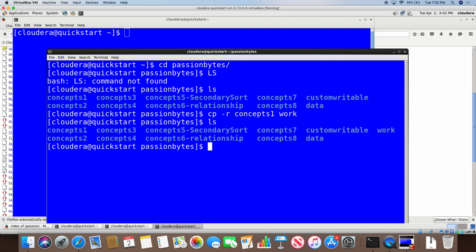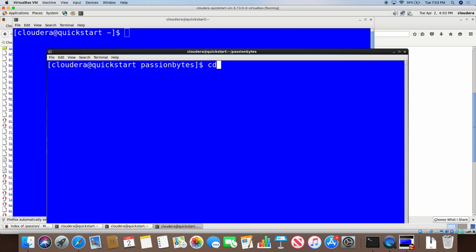So I created that directory work. Now if you look at ls, you will see work is created. I can do whatever I want. Why? Because even if I delete something by mistake, or make something wrong, I have got my concept 1 intact. And now I'm going to do something, and I will explain why a little bit later. So I am going to go to my home directory.